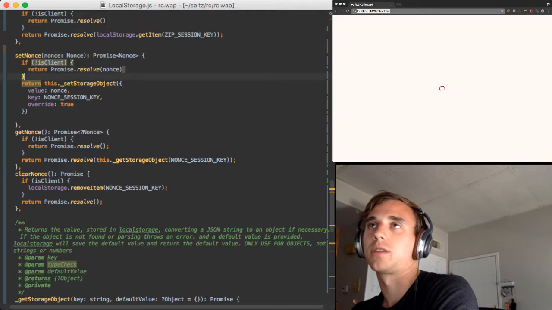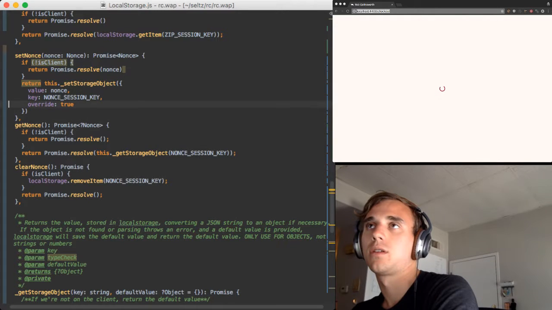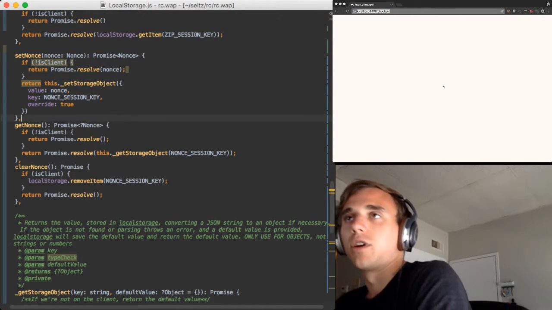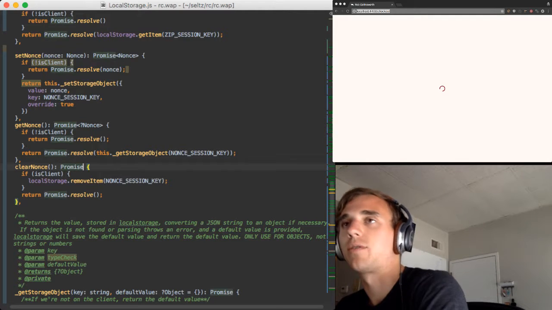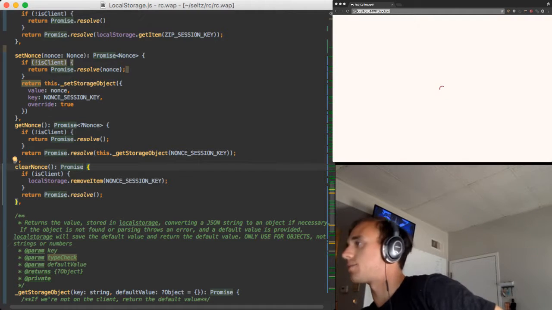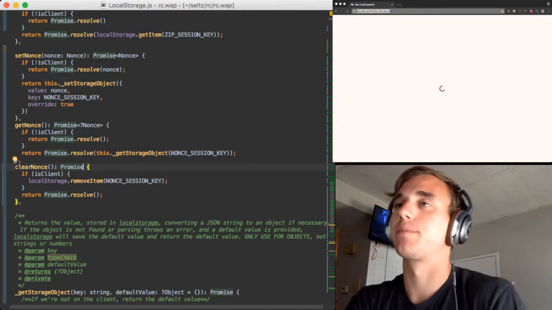What doesn't it like about this? Remove unnecessary return? Why is this unnecessary? Whatever. Good. And I have a clear. So for the nonce, I added this clear function. Yeah, which is fine.